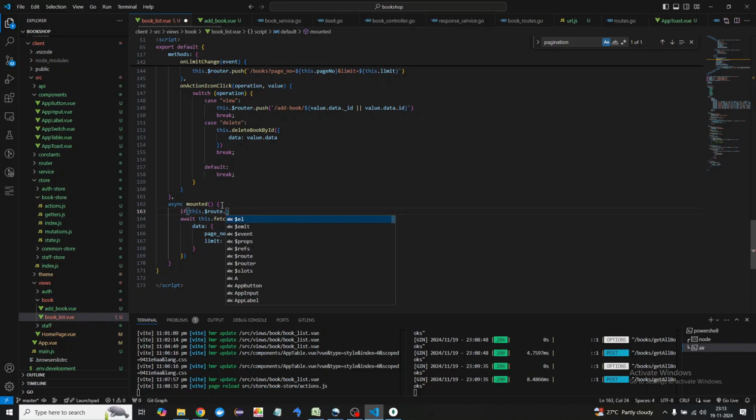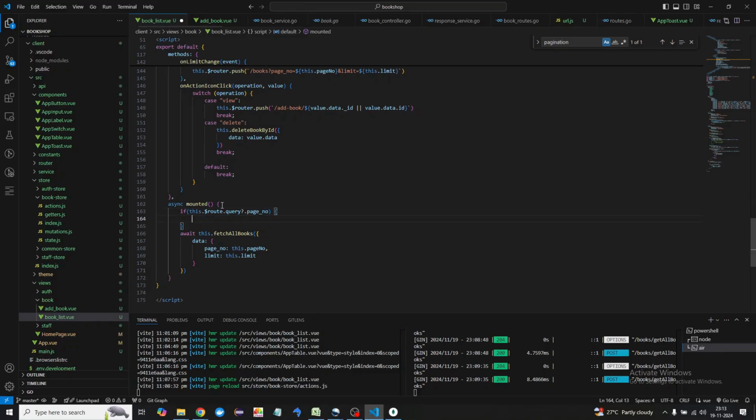Okay, so here I'm going to say this.$route, and then I'm going to use not params this time. I will say query. Okay, and then if that query is having, let's say, page number, if the page number is already there, then I'm going to assign this page number here. So I'm going to say this.pageNumber equals this page number. And if that is not the case, of course we will be using the default page number, right?